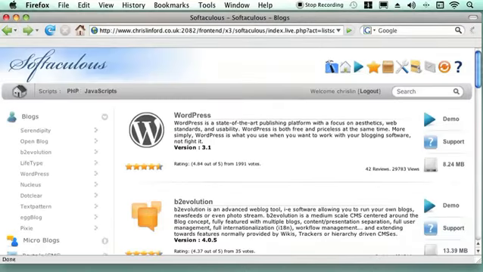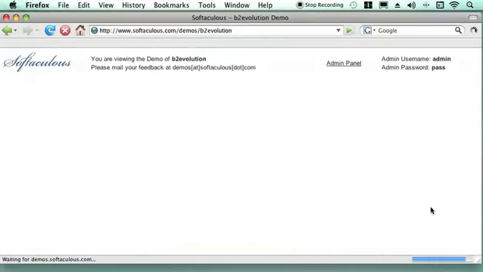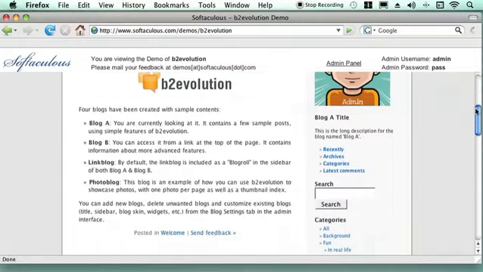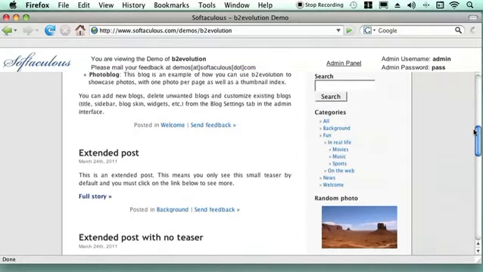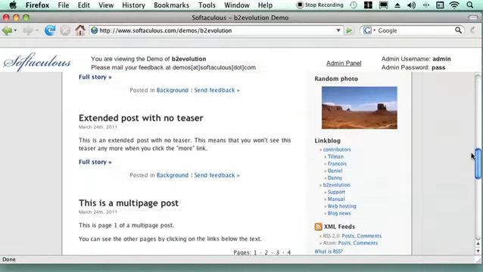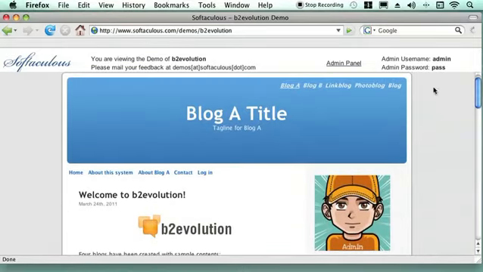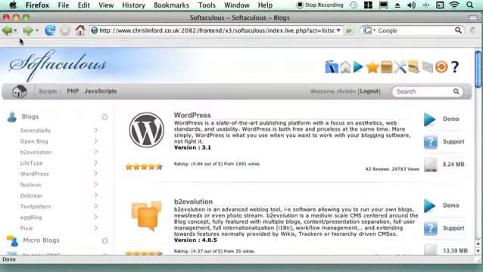So if you want to have a look at another version, just click on another demo and it will show you another piece of software that will allow you to do it. This is B2 Evolution. Looks very similar to WordPress, almost like the old WordPress in many ways, and it will then give you some things to work from and to play, and it gives you a username and a password so that you can log in and have a little play. That's pretty much how it works all the way through.